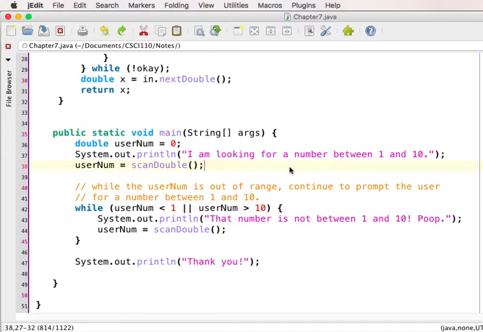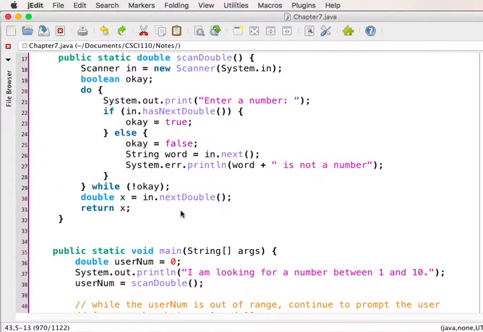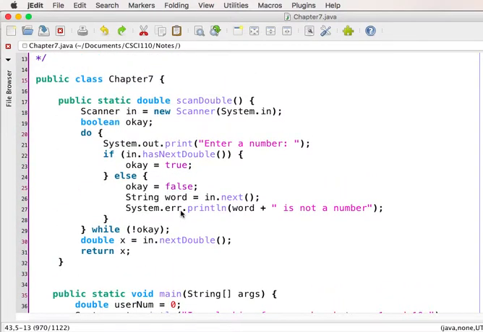So we just saw how similar the while loop looks to an if statement, and we're able to very easily add a while statement in order to keep repeating something over and over until finally this user num is in range. Great. Now let's take a quick look at the scanDouble method that came from the Chapter 7 GitHub repo.